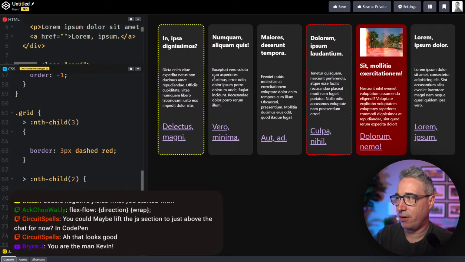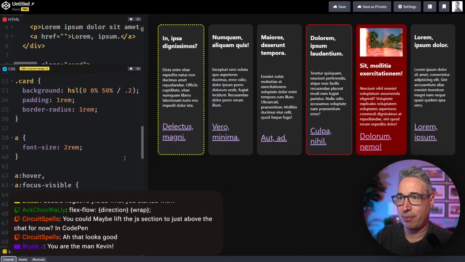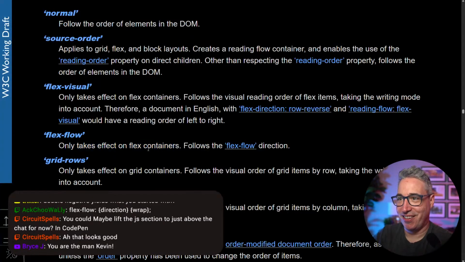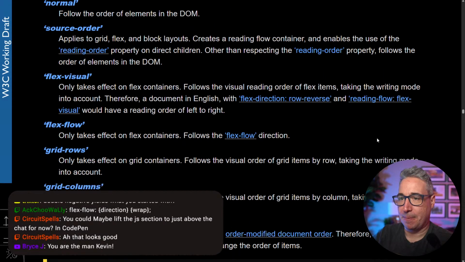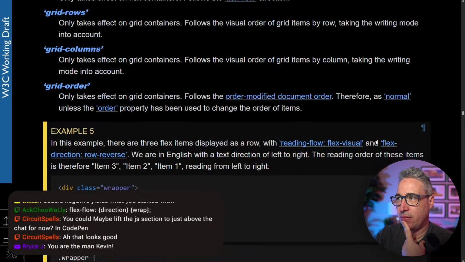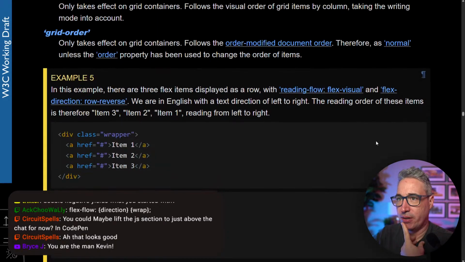What if we're here? No. Okay, let's turn off wrap and see what happens. We're just reversed. Yeah, I haven't figured out flex flow. Only takes effect on flex containers. Follows flex flow direction. Oh wait, what? Oh no, okay, we're good, we're good.